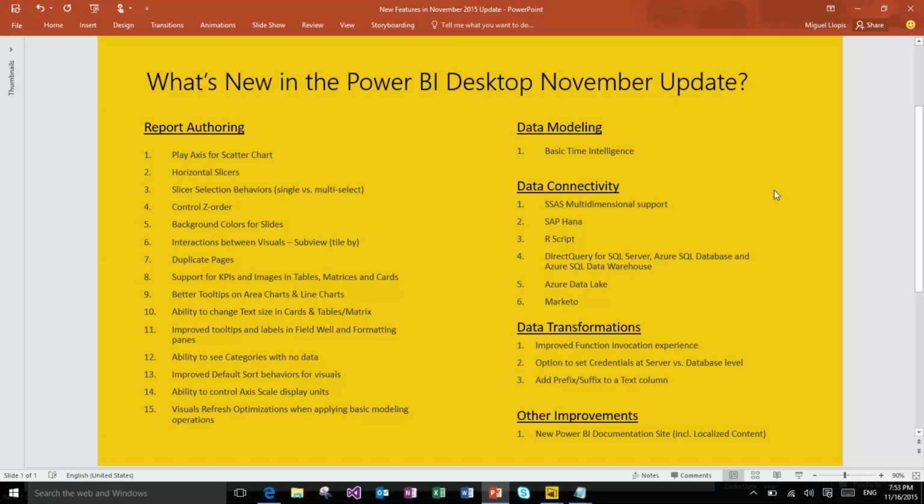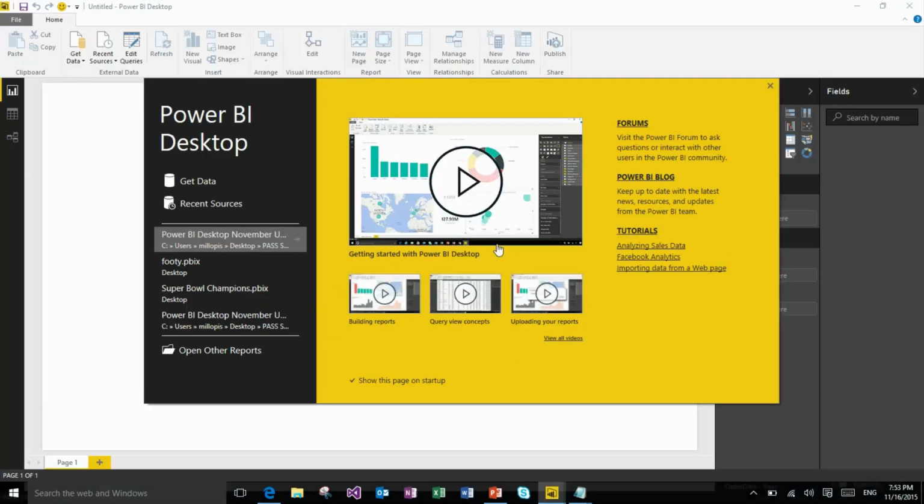So let's take a look at this new connector. The connector actually supports both direct query and import mode. So let's take a look. It's under Get Data.